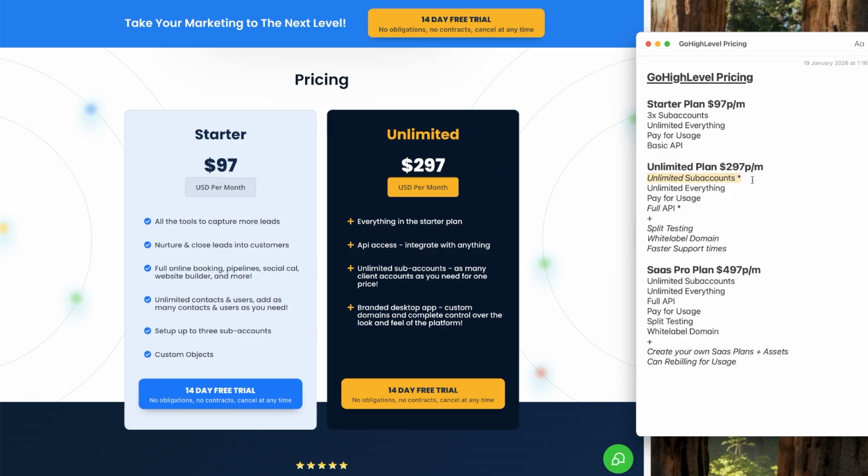Inside of here, you get unlimited sub-accounts versus the 3 on starter. You get unlimited everything in terms of features. You pay for usage once again, but you do get the full API. Once again, the full API means you can automate tasks between all of your sub-accounts instead of only being able to automate it within one. And on top of that, you also get split testing inside of your funnels if you want to see which page converts better. You can also change the login of the platform. So instead of going to app.gohighlevel.com, you can change it to, for example, app.philsagency.com. Plus you do also get faster support times if you need some help.